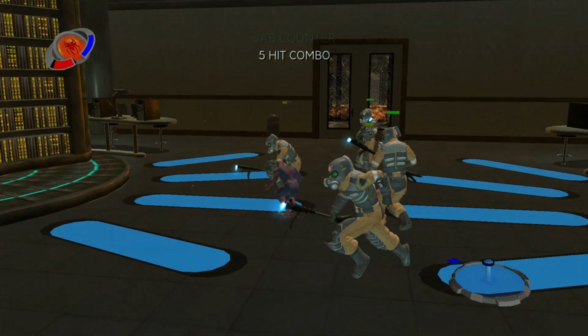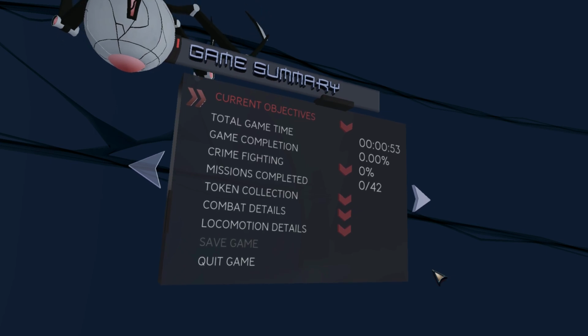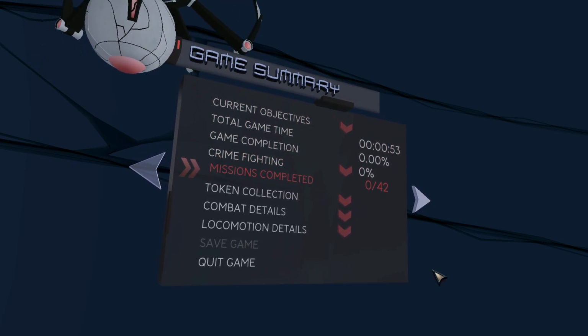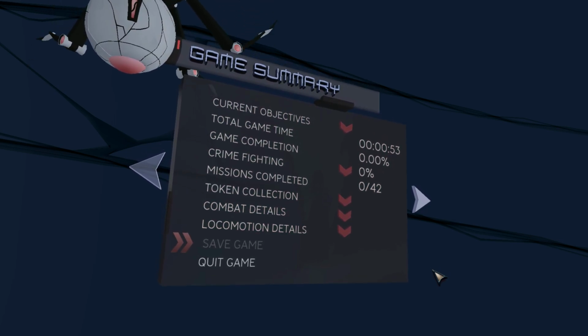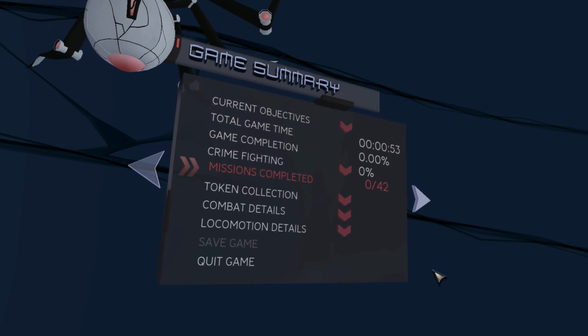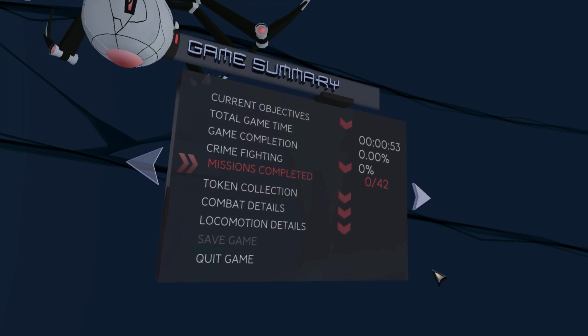And that's basically how you do it. If I press pause and then go to game summary, basically right here, it's going to say crime fighting 0%, missions completed 0 out of 42. So that's basically how you reset the game on PC. I really hope this video helped because I was going crazy not knowing how to do this. So yeah.